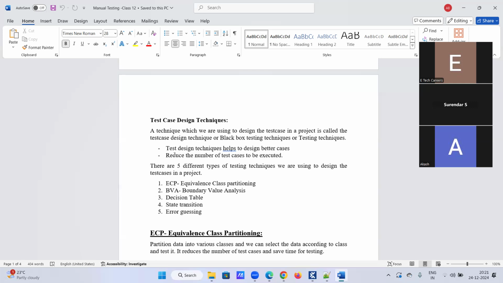Okay. So the test design technique is used to reduce the data and also to increase the coverage. So there are two advantages of it. We can reduce the data, and we can improve coverage. For test design techniques, we have five types: ECP means equivalence class partitioning, BVA means boundary value analysis, decision table based testing, state transition, and error guessing.